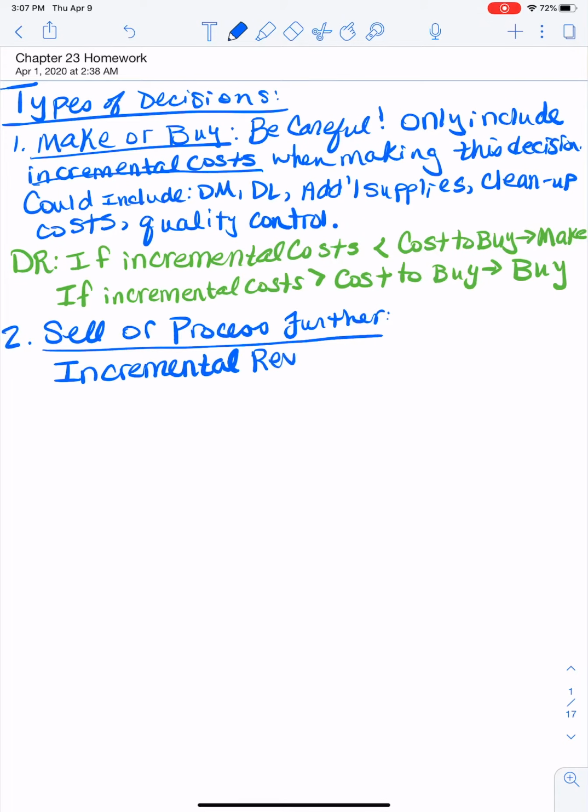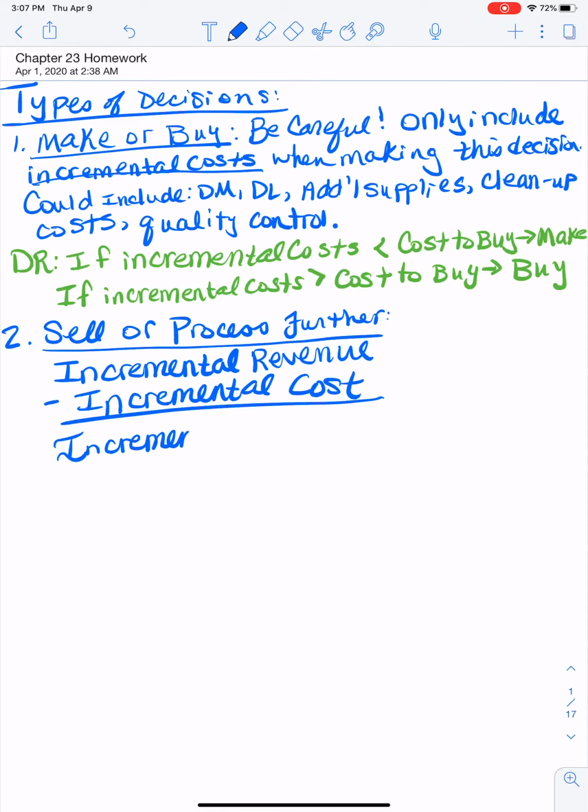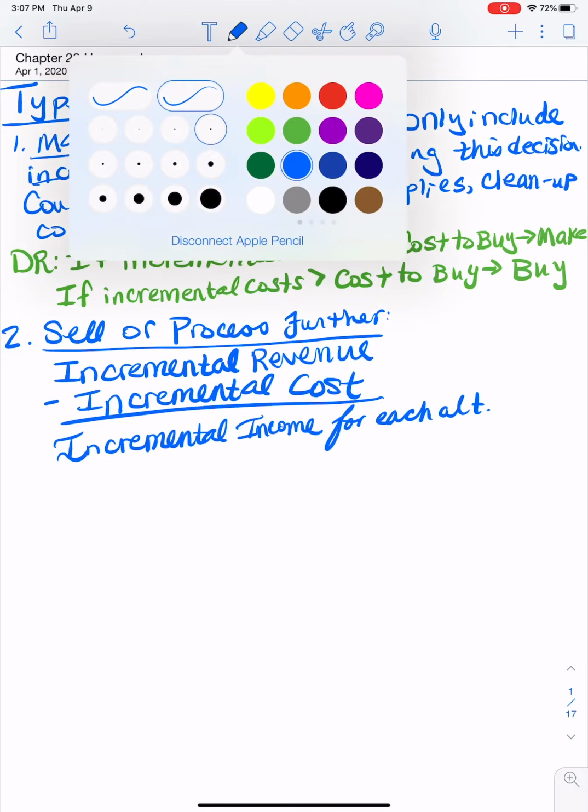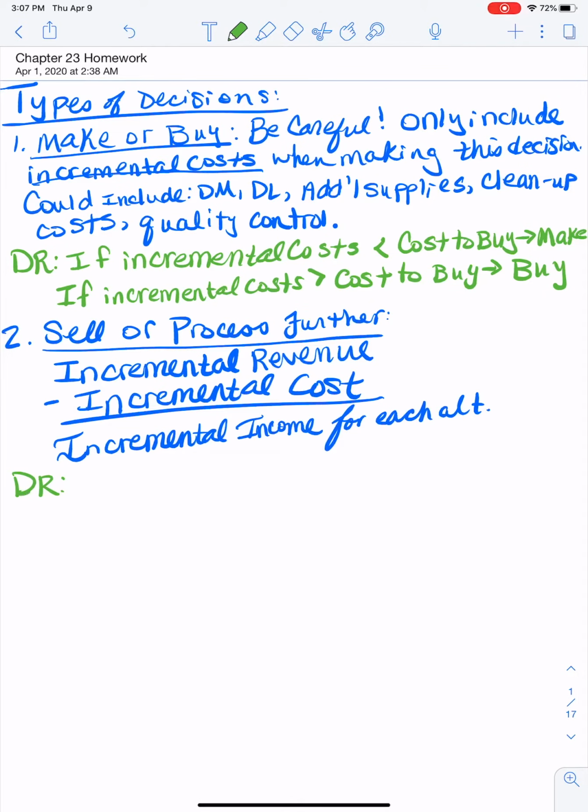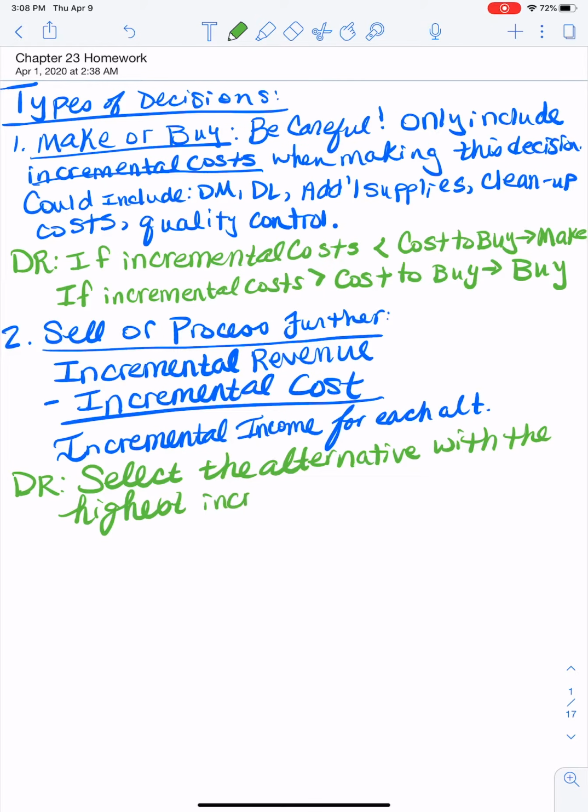So incremental revenue minus the incremental cost, and that will give you what is called the incremental income for each alternative. Okay. Now, once you've done that, what our decision rule tells us, so DR is for decision rule, is this is how we're going to make that decision at the end of this, is we are going to select the alternative with the highest incremental income.